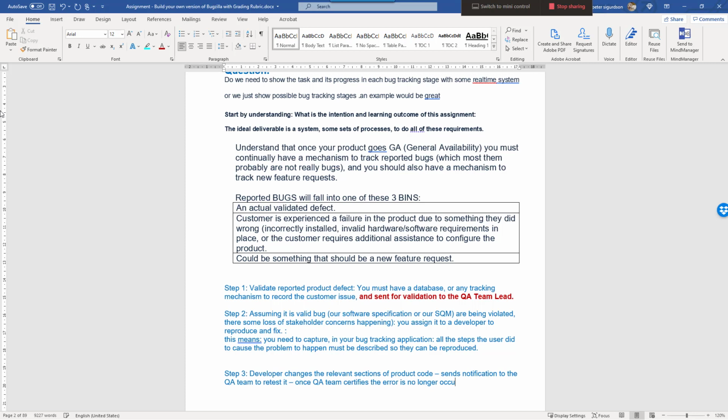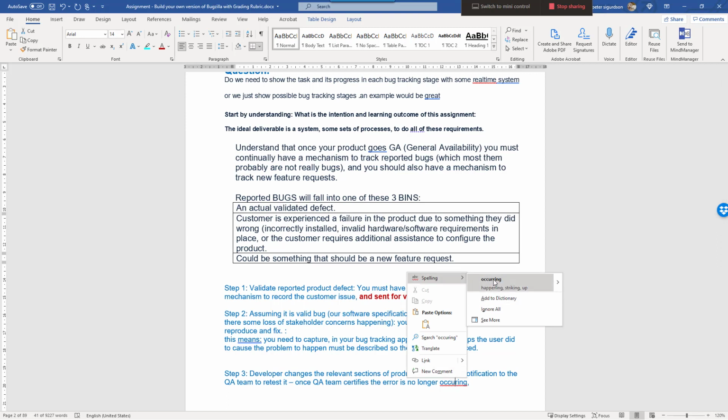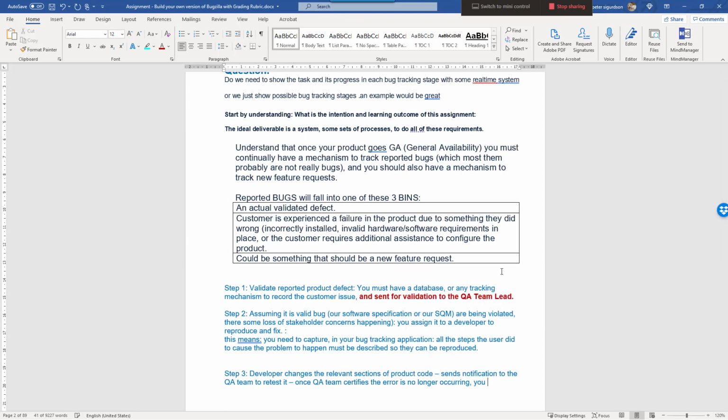So once the error is no longer occurring, you notify the stakeholder who created the defect in the system that it has been fixed, and you close the issue, you close the ticket.